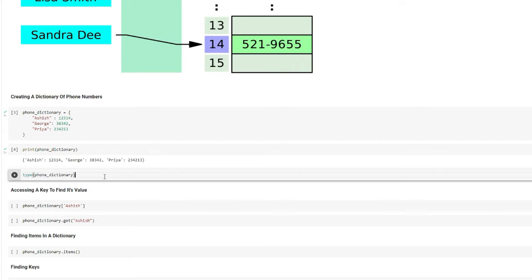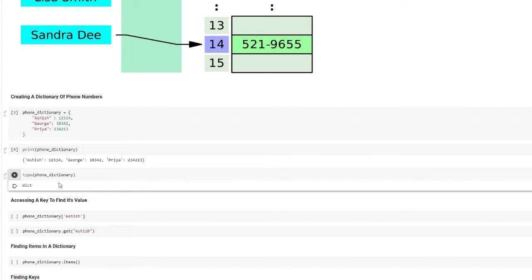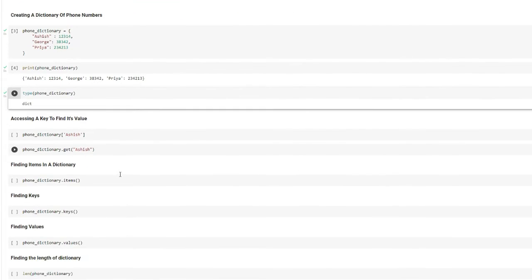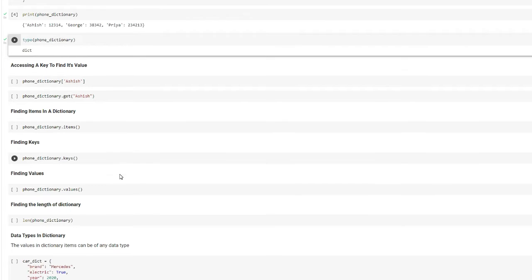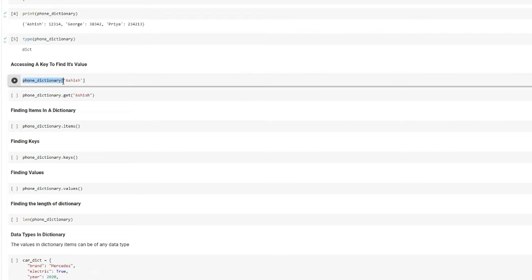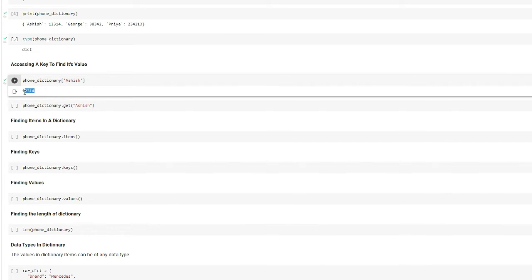We will see the type of this phone dictionary by using the inbuilt function that is called type. And you will see it says dict. That is a short form for dictionary. Now, how can we access a key value pair, or how can we use the key to find its value? So what we will do, we'll just write the name of the dictionary. Then we will open and close the square brackets, and then I will put the key name. So once I do that, and when I execute this command, you can see the value that is associated with the key.